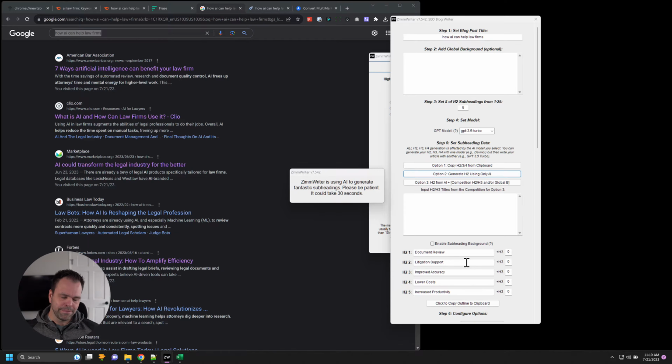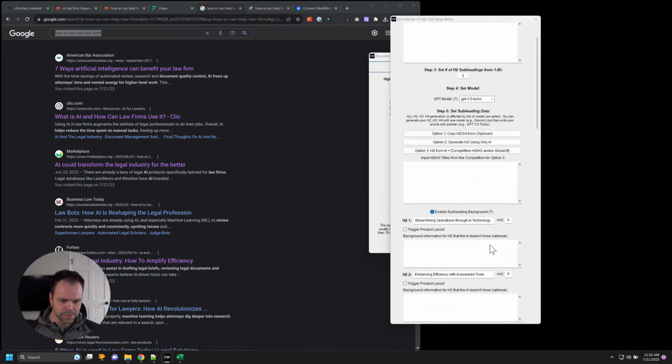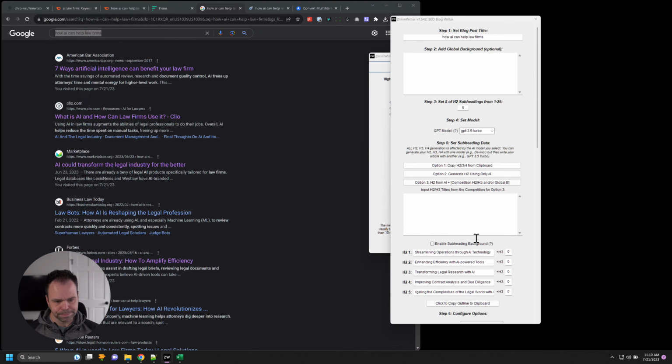The SEO writer is meant for when you really want to come in and customize things, or you want to teach the AI things it doesn't know. So that's where we use the global background, to teach the AI things it doesn't know. That's where we would use a subheading background. If the AI wouldn't know about this thing, we'd put a URL or some background information in here. So, how AI can help law firms? I think the AI could probably write a pretty decent article on this, but I'd rather seed it with some knowledge. So there's a couple ways you can do this.